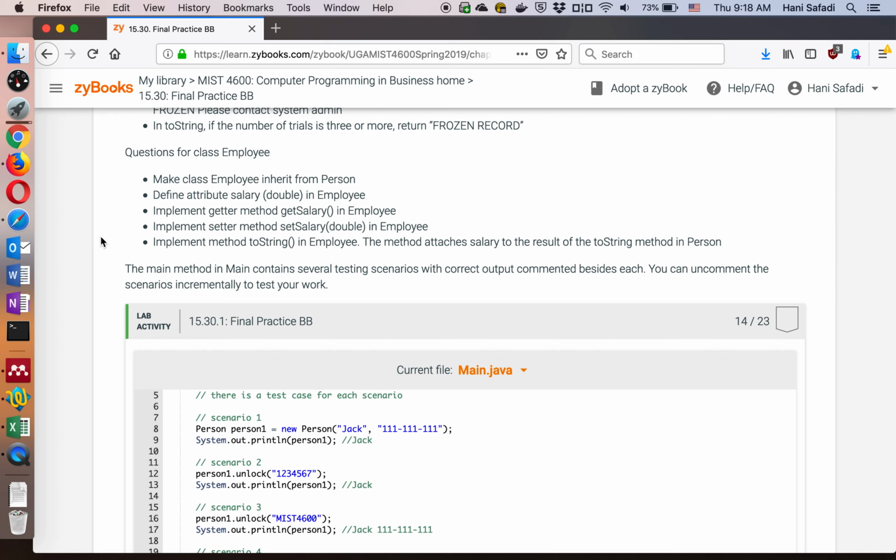While this is evaluating the submission, let's take a look at the remaining questions. This is basically a question about inheritance. It's basically asking you to make class employee inherit from person, define attribute salary, and provide getter method, setter method for salary, and also toString method. So the idea here is that you want to extend an employee is a person that has a salary.